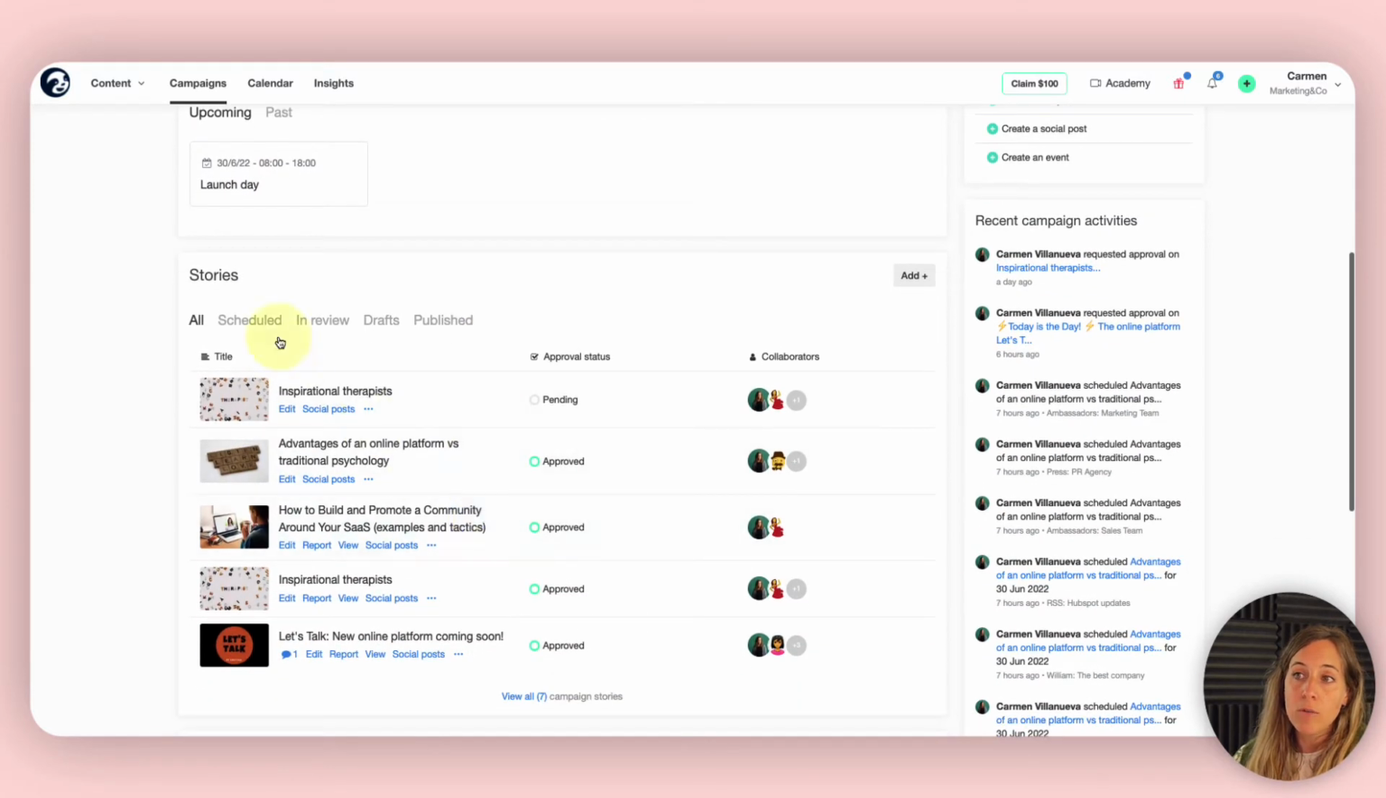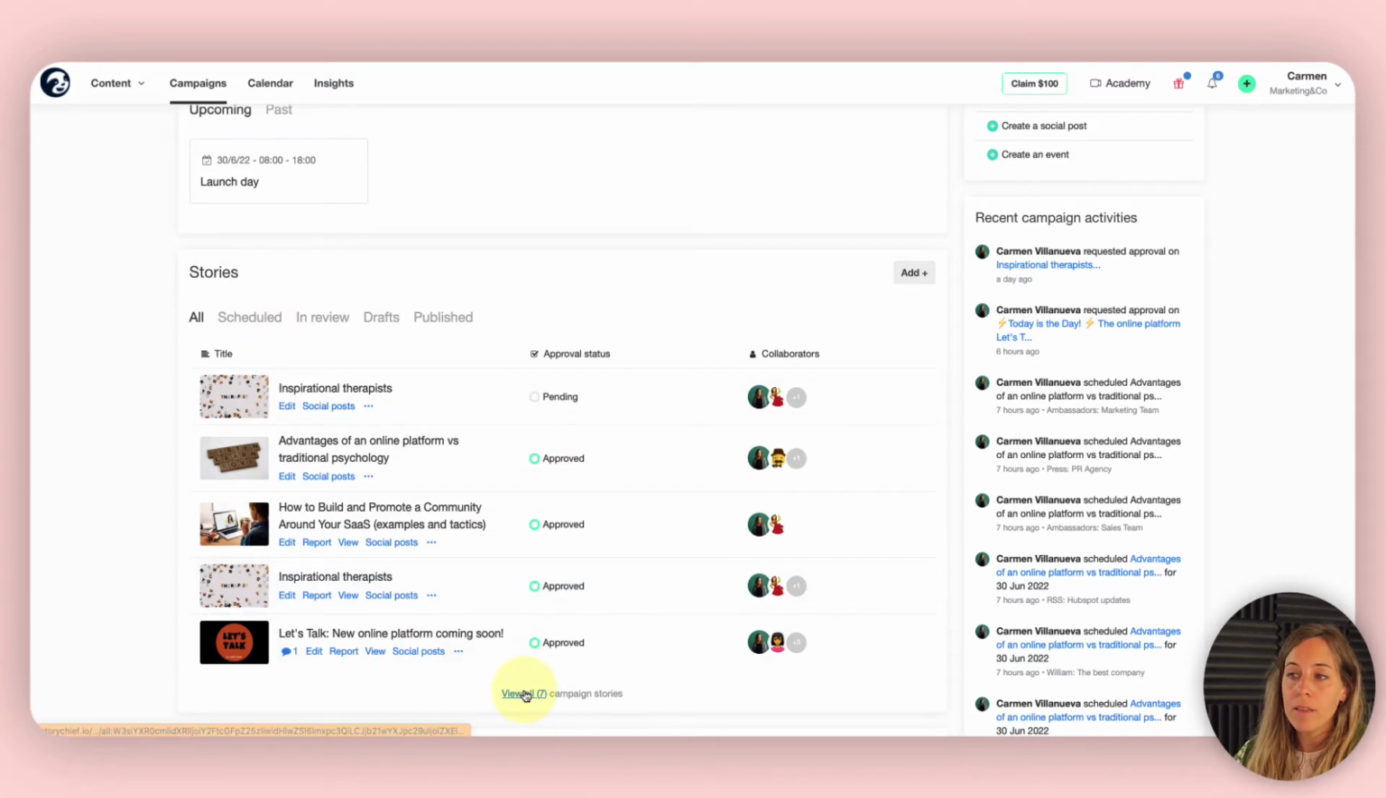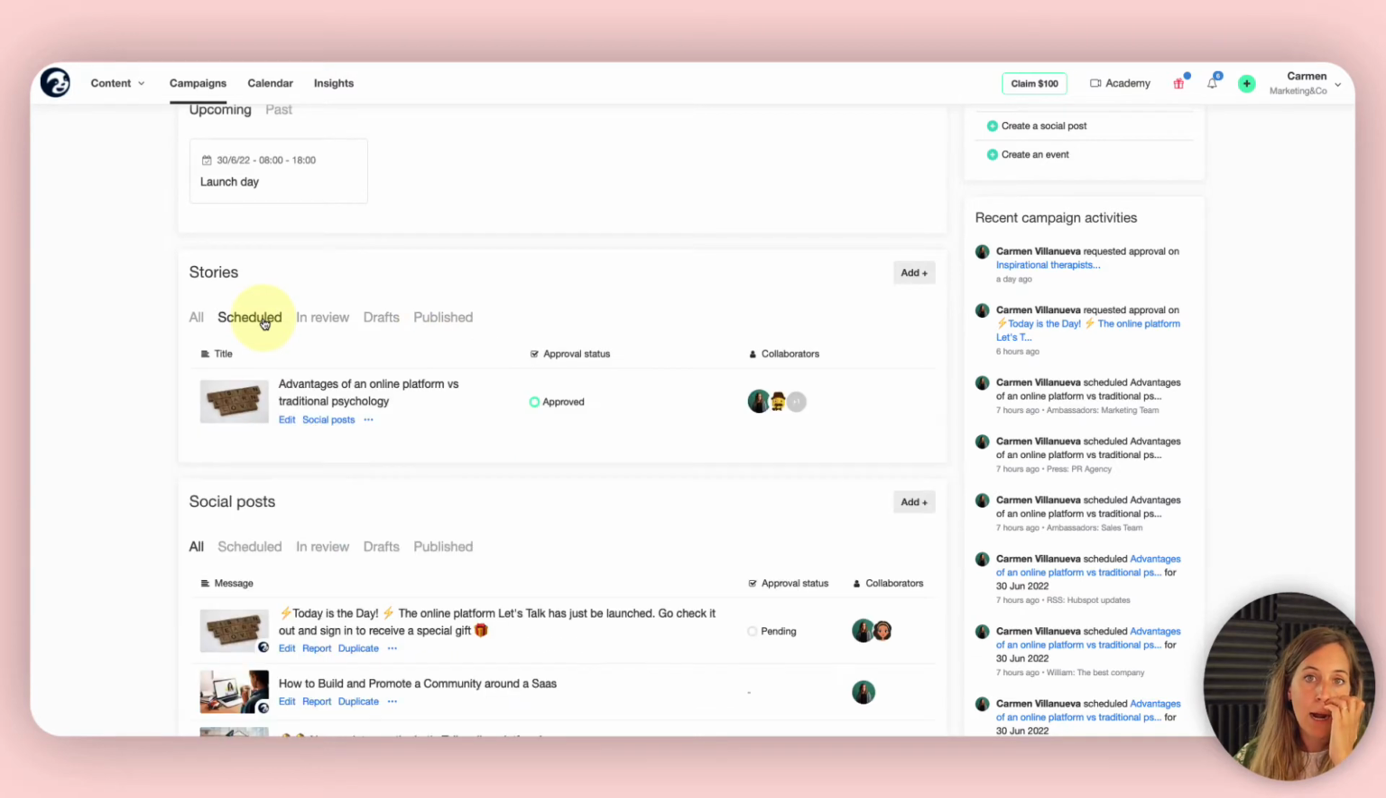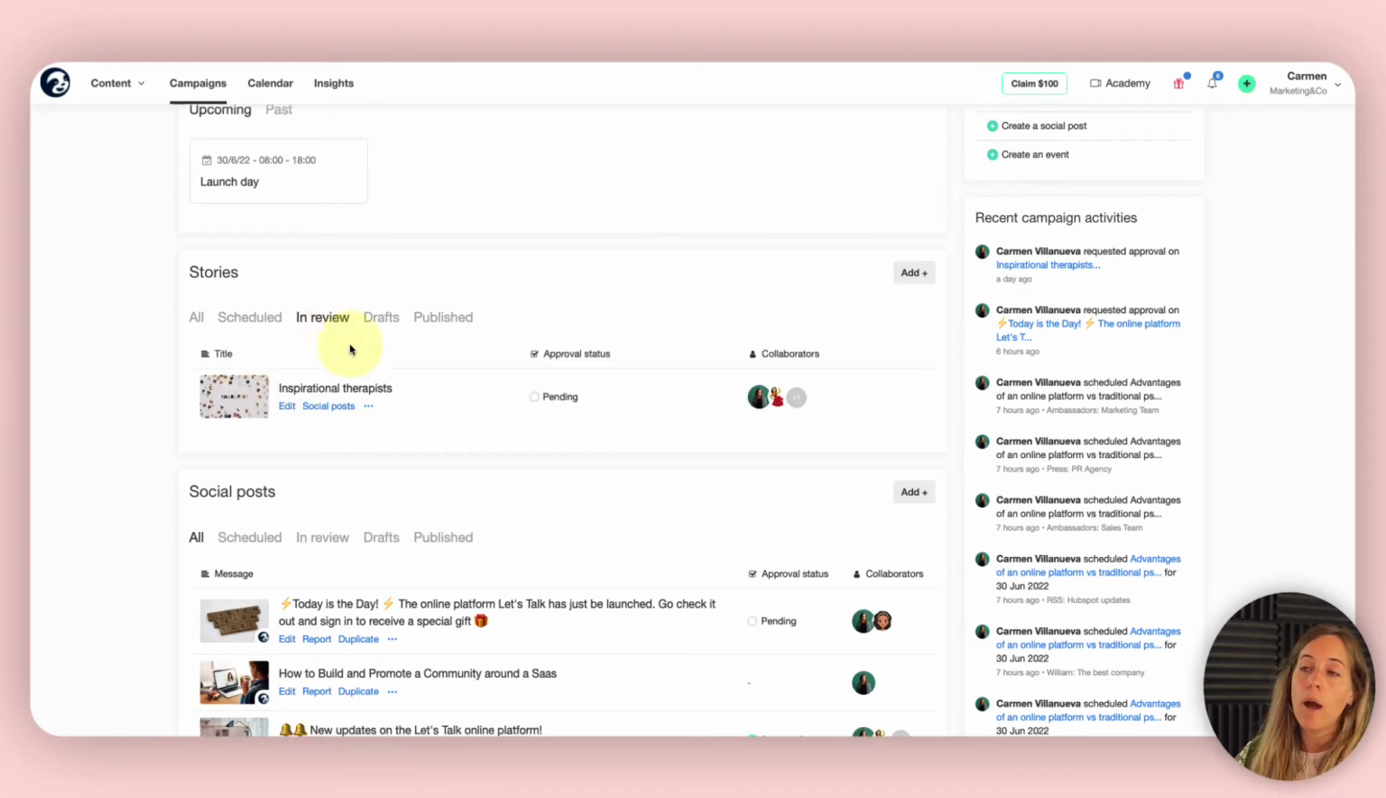Then we have a list with all the stories that have been linked to this campaign. In total there are 7 stories that you can click here to view. But you can also see the specific statuses. For example, I can see how many are scheduled. There is one that has been approved and is already scheduled for publication. There is also, I think, one in review, so it's pending by one of our colleagues.